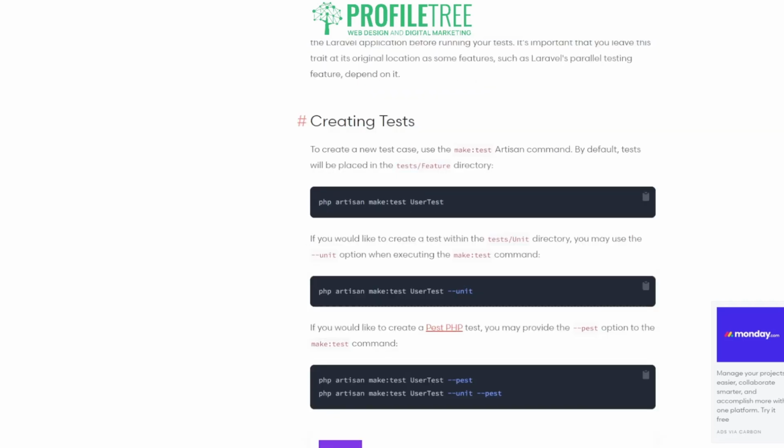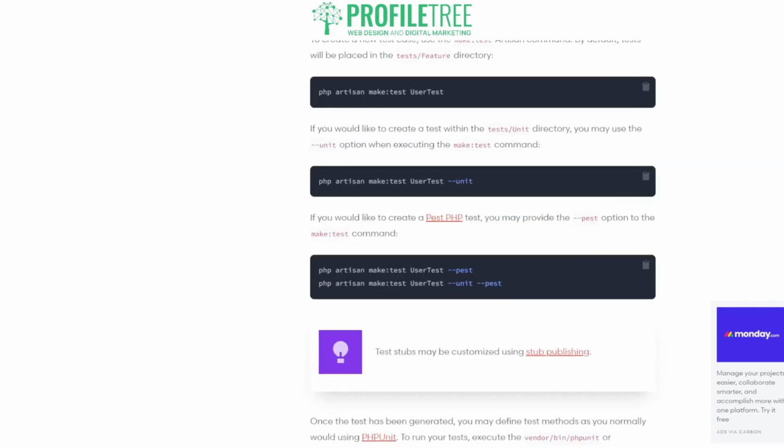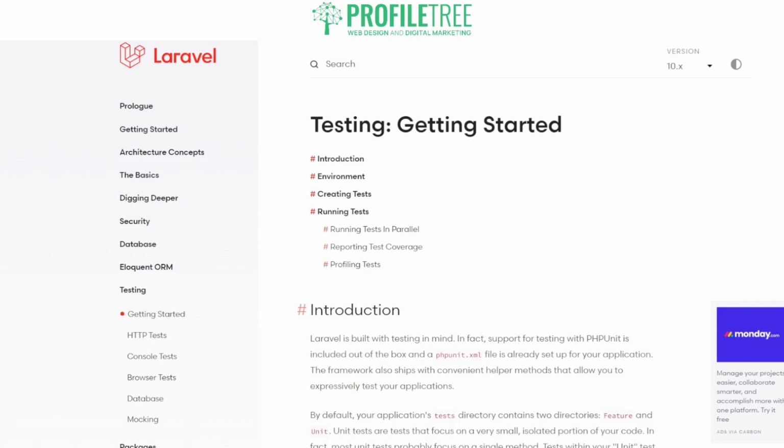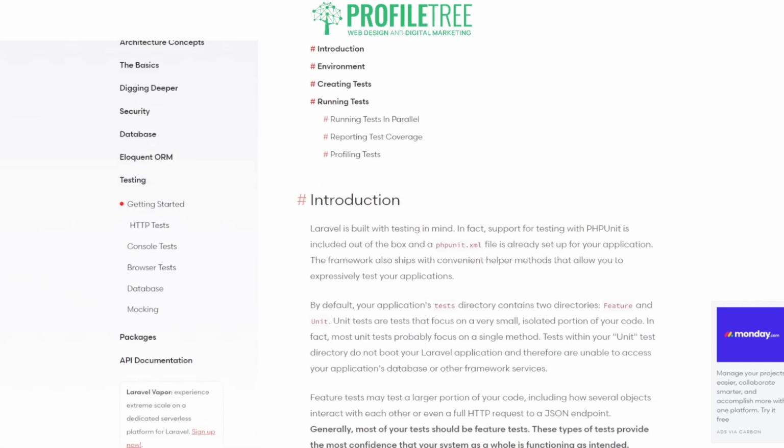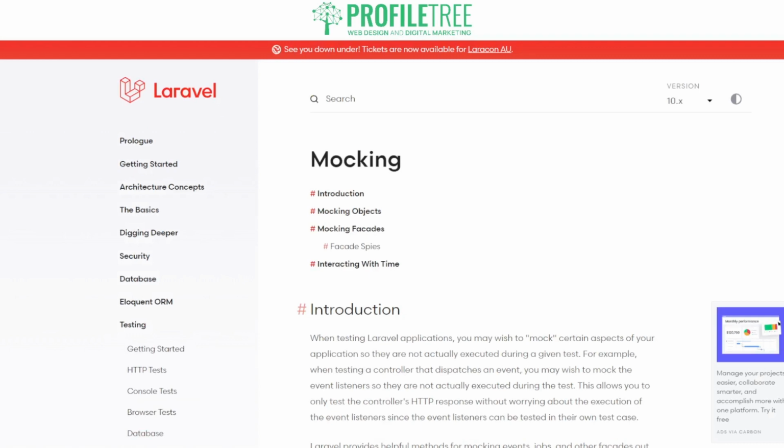So there's an example of how it would create a test. PHP artisan make:test UserTest, and then --unit, and then you've got pest and then unit pest. So that's pretty much how that looks. And of course, you've got the other provided tests. You've got HTTP tests, which we talked about earlier on. You've got console tests, browser tests, database, and mocking as well. So a couple of options there.